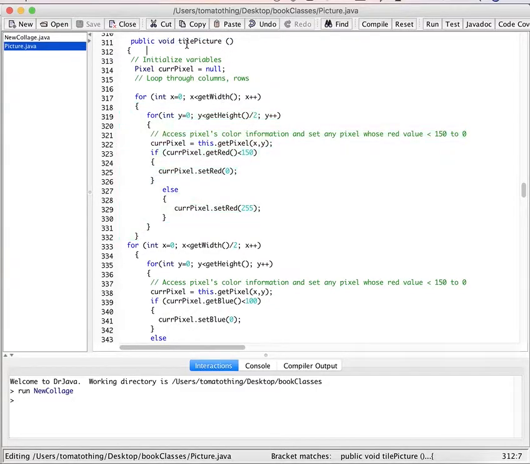We start with the public void tile picture method header and initialize cur pixel, which I'm going to use to get color information at every pixel that I'm looping through. So in order to loop through the pixels that we want, I'm using nested for loops, and I'll explain what that means. The first series of nested for loops is going to be targeting the top half of the picture. And to do that, we know we are not cutting it in half horizontally, we're doing the whole top half.